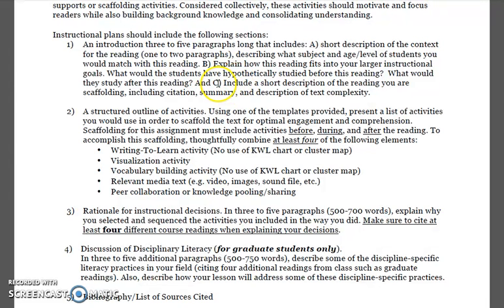And then C, this component, is to include a short description of the actual text that you'll be scaffolding or supporting, including the citation information, a short summary, and the description of the text complexity. And this can come also from your text set.